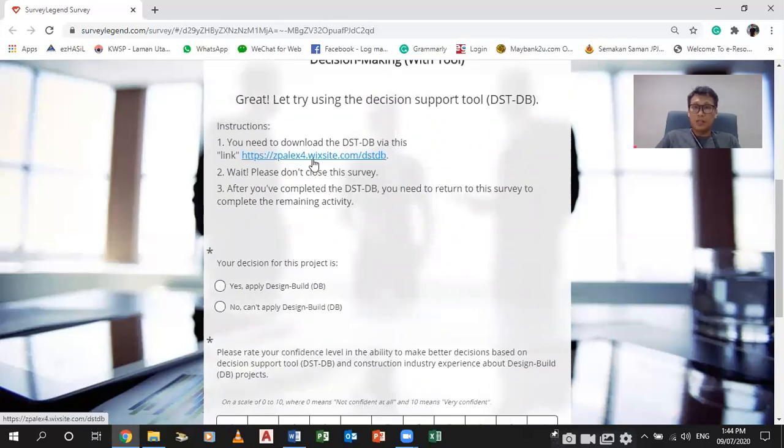So let's try using the decision support tools. Like I mentioned just now, you need to click through this website link and wait. Importantly, don't close the survey. For this survey, please don't close it, because once you try to use the tools, you need to come back to this survey to complete the remaining activities.